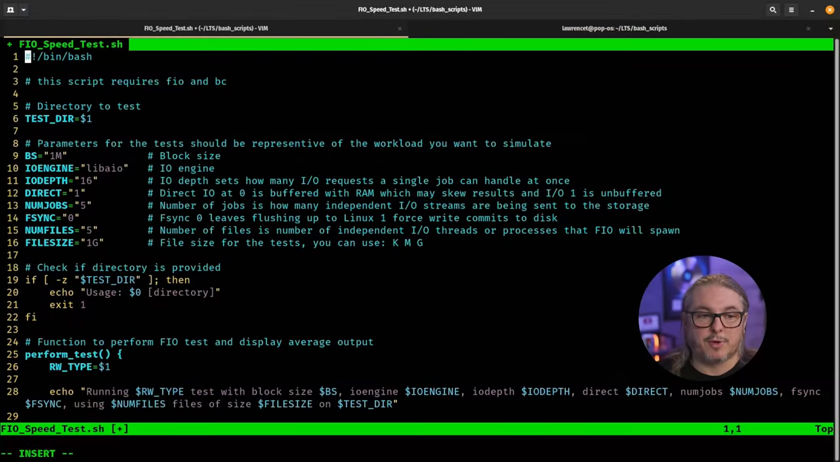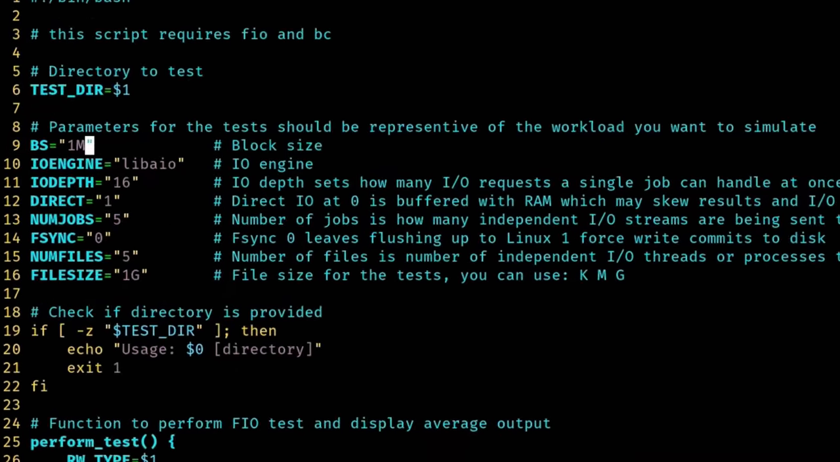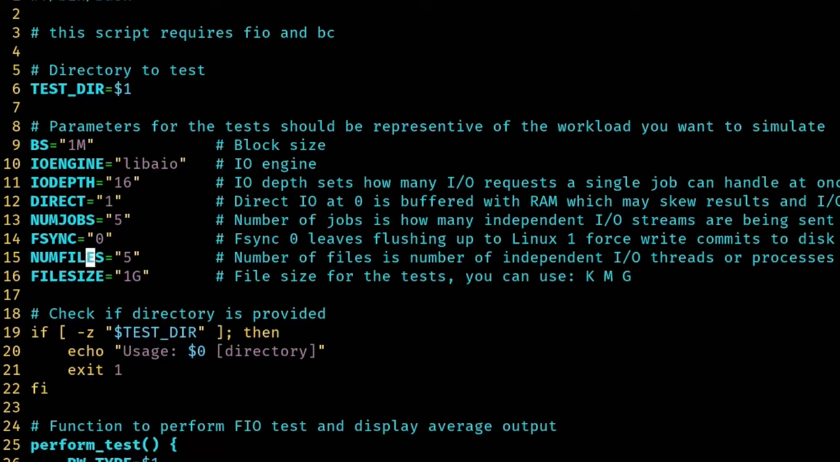Now, the prerequisites for this script are pretty simple. You need to have FIO and BC installed. If you're using a Debian or Ubuntu-based distro, apt-get install fio and apt-get install bc. The test directory is a parameter we pass at the command line. Then the block size. I'm going to set this to 1 meg, a file size of 1 gig, and the number of files to 5.